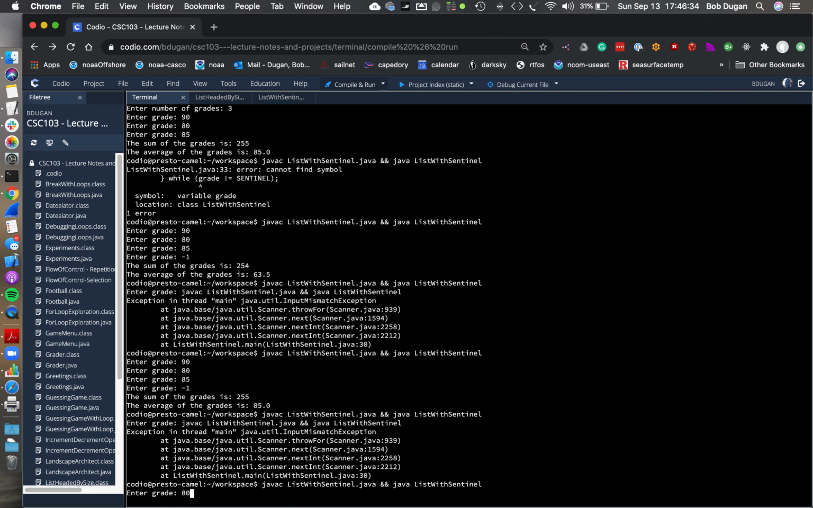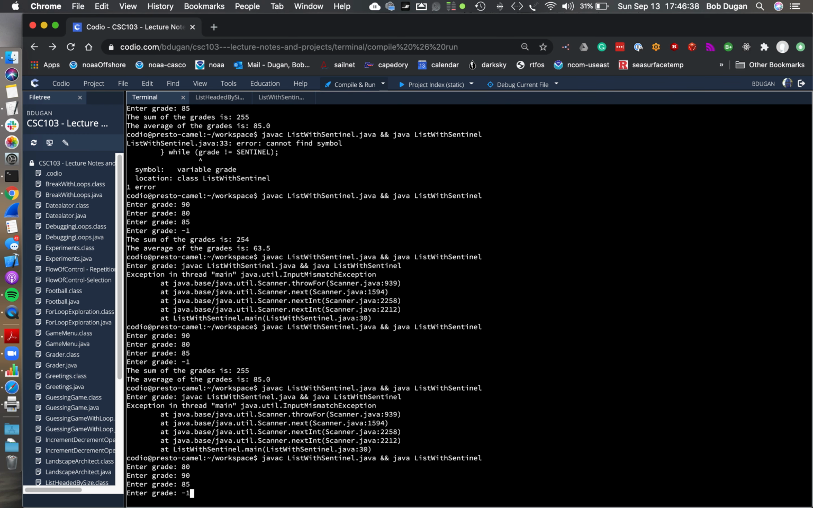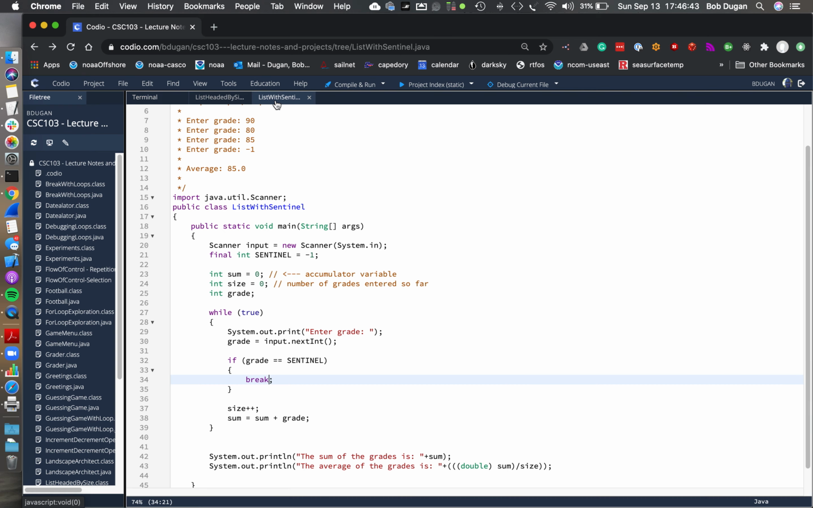Enter grade 80, 90, 85, -1. Perfect. So it still works. All right, that's a nice clean solution to the problem. Okay, so that's another way that we can read in a list of data.